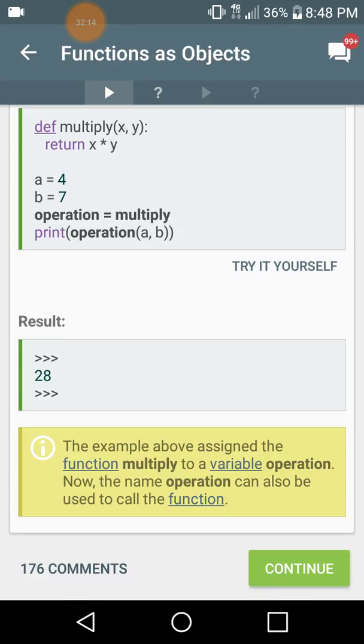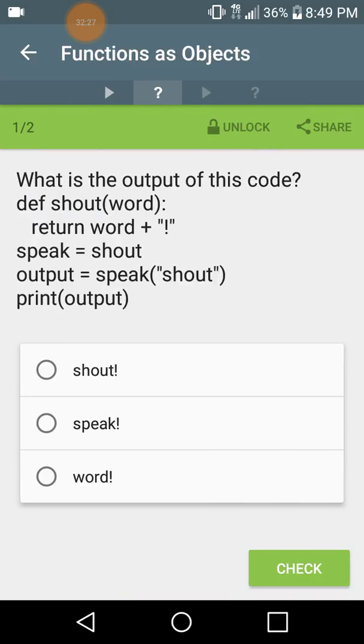The example above assigned the function multiply to the variable operation. Now the name operation can also be used to call the function. What is the output of this code? Def shout with a parameter word, colon, return word plus the string exclamation. After the function, we have speak equals shout. So now instead of calling the function name shout, we can use speak to do the same thing. So speak is an alias for shout.